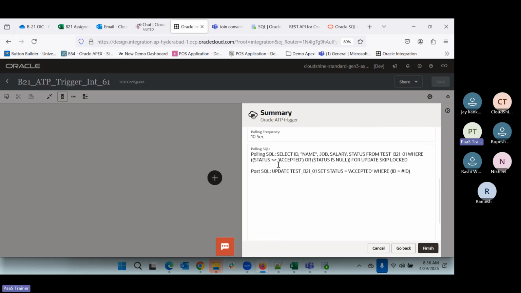Now if you see, what will your query become? It will fetch all the records which are not accepted, not equal to accepted or null records. And after you read, it will update those statuses with accepted. So that is the meaning of the read value. It means once your record is read, that is the value it will become. We can do the finish.